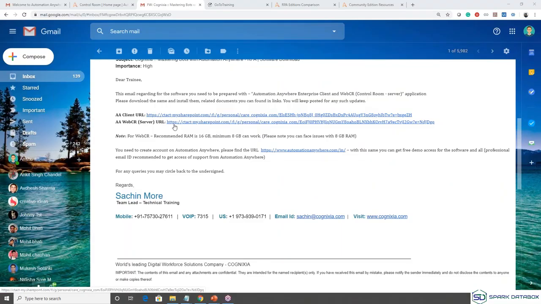So the idea is that the Automation Anywhere architecture has mainly two components. One is the client interface for development of the bot, and the other is the web CR, the control room, right?